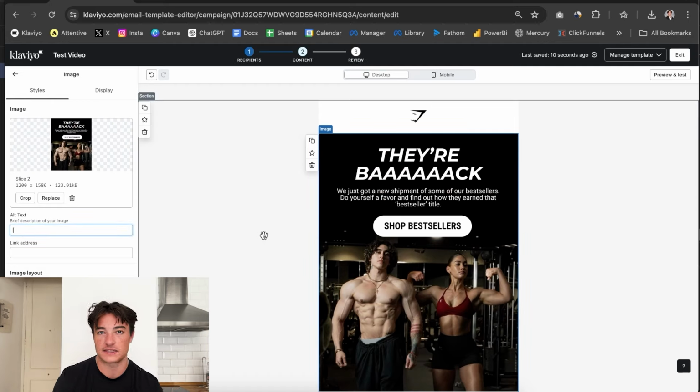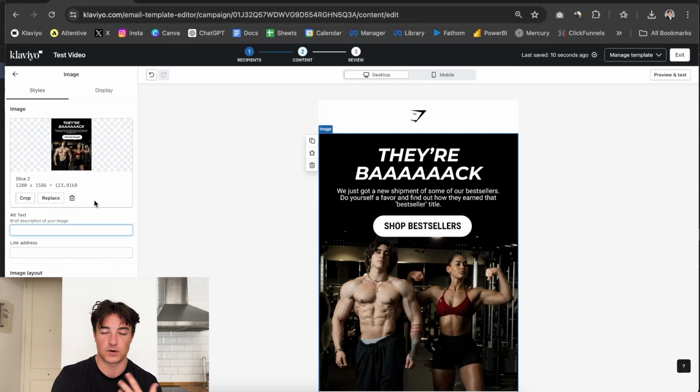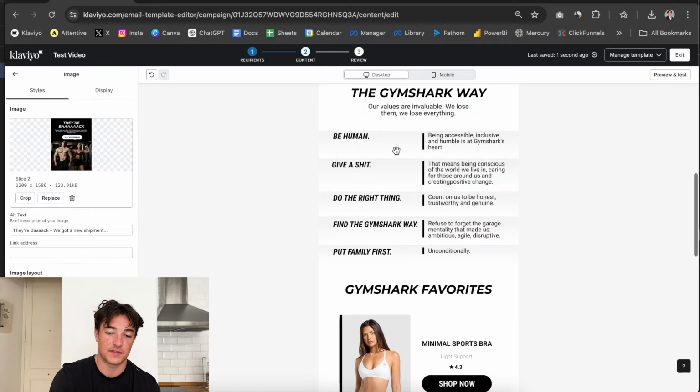What alt text is essentially, if an image isn't gonna load for a customer, either it's too big for whatever reason, or their inbox provider blocks images from showing up, which is very, very rare. We barely even add alt text, but this is essentially what would show up for somebody if they weren't able to see the image. So in this case, you would say like they're back. You can just replace it with the copy and say, we got a new shipment, something like that, just so a person without images would be able to kind of understand. So you can add your alt text for each one of these, and then you're good to go.